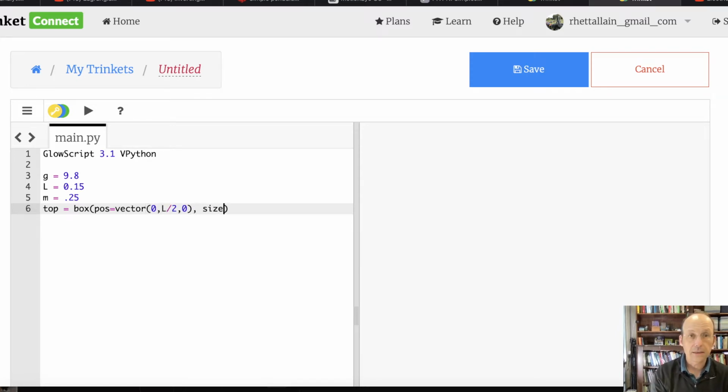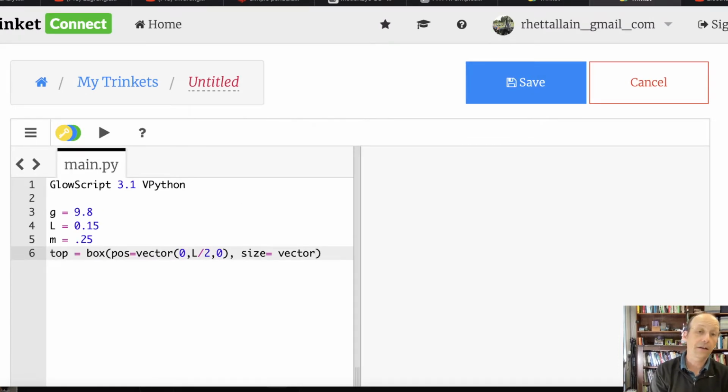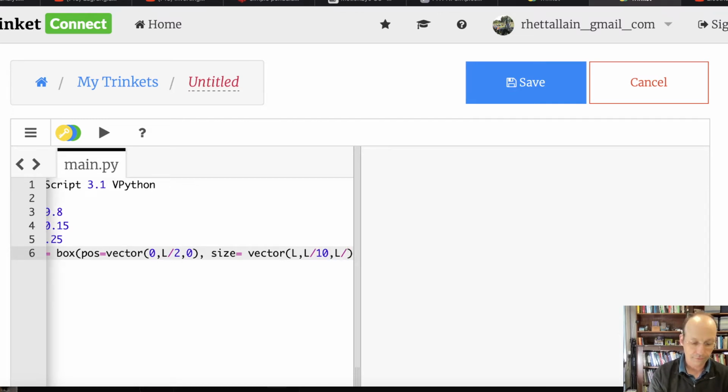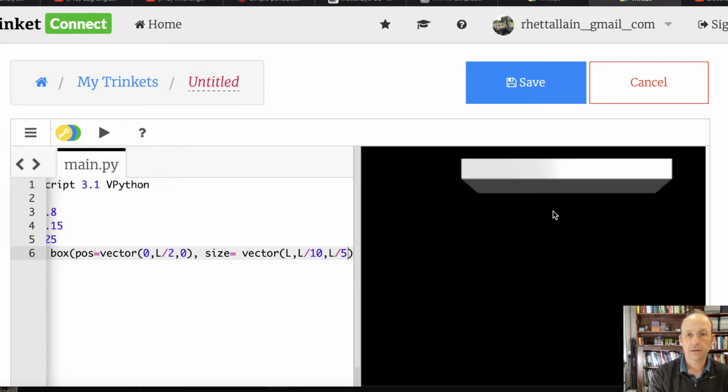Now for the size, these are standard VPython things. The size is a vector. I need to give it the x, the y, and the z length. Let's say L for the x, for the y, L over 10. And then let's say the z is going to be L over 5. And let's leave it as gray. So let's just run this and see what it looks like. Okay, so there's my ceiling.